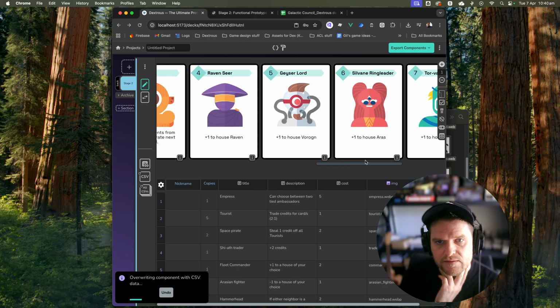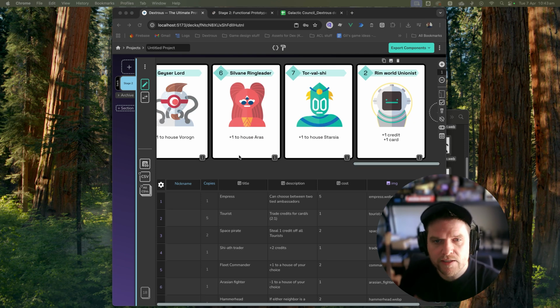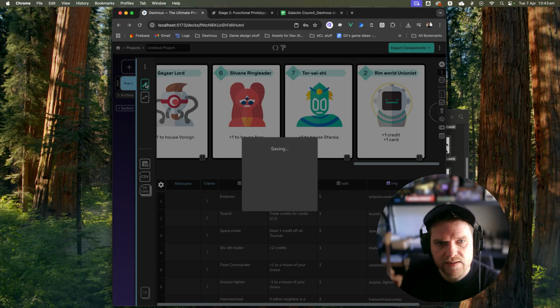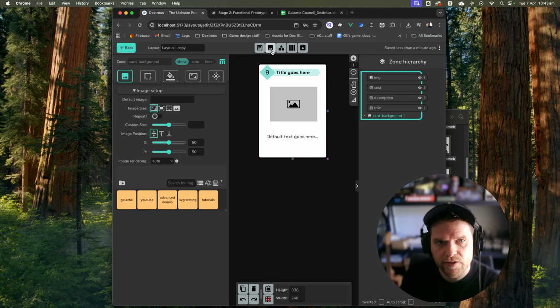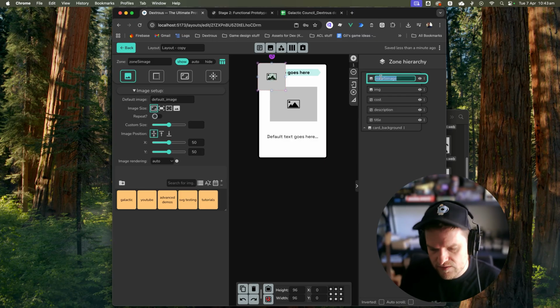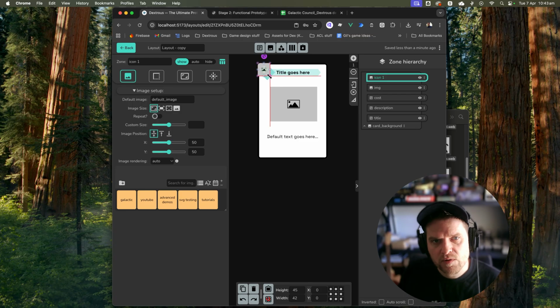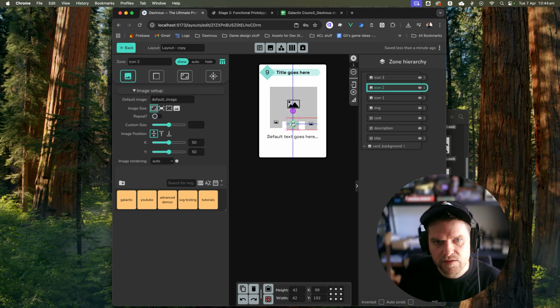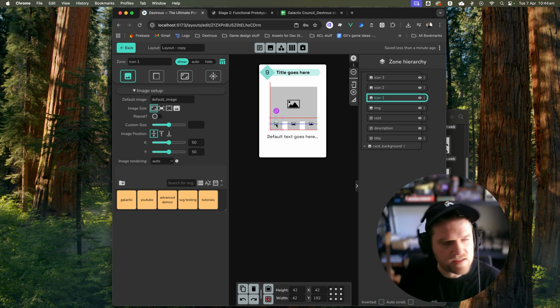And look at that. Now we're going to add some icons to these cards, some faction alignment icons. So I'm going to hit edit to go back to the layout editor, and I'm going to create a new image zone here, and I'm going to call this icon 1. I'm going to make it nice and small and bring it down here. And I'm going to duplicate that by hitting Control D 2 times, and Dextrous will just increment that. And I'm just going to line them up here beneath the image. So they're nice and aligned now.